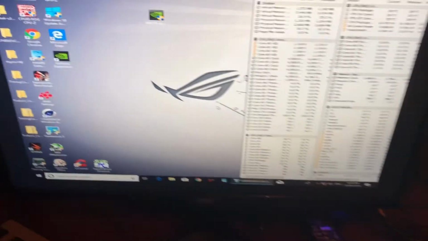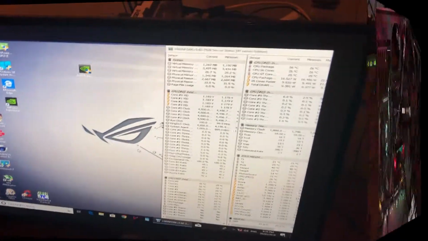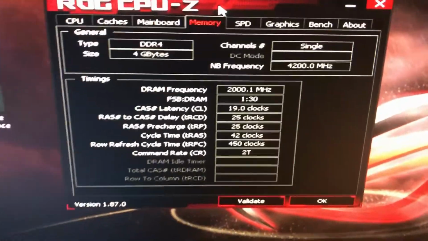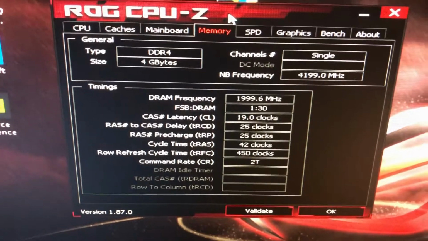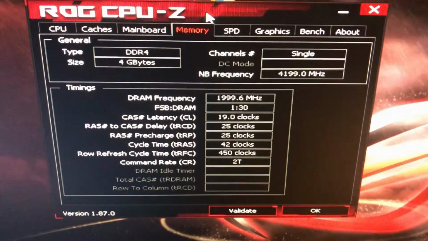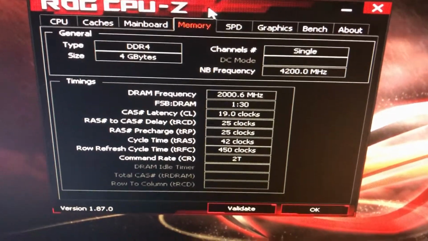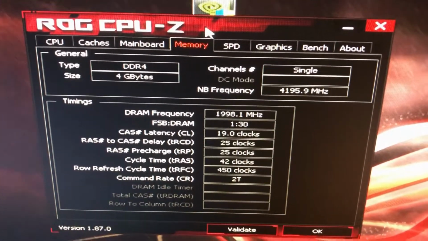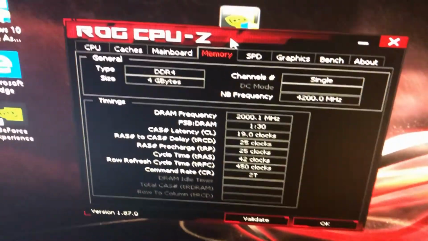Just a progression video. Oh, there we go, we're back. I tried 3733 and didn't like it at whatever timings I had. But I thought I'll just do a big jump up, kind of like BuildZoid did in his video, throwing a bone over to him there as well. He started at 4000, 19-25-25-42. It's there. That's 2133 at 4000.